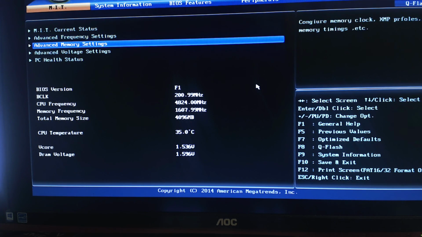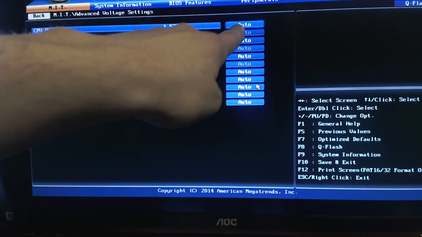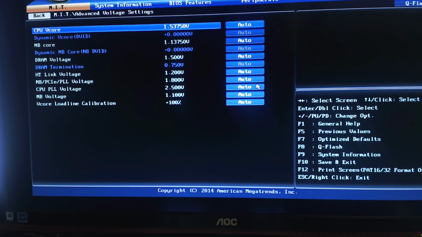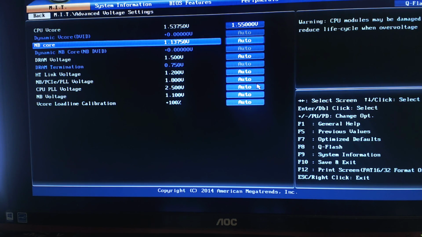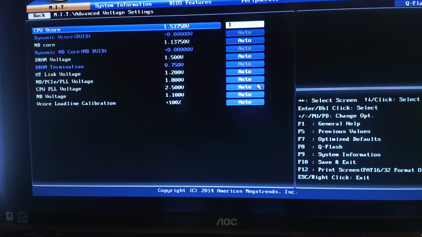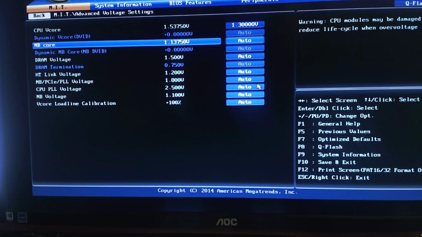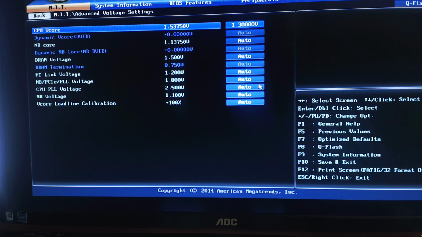For voltages, you only have to worry about core voltage. Don't go over 1.55. That's the maximum limit. And start at 1.3 at 4 gigahertz. 1.3 at 4 gigahertz is what most FX CPUs should be able to do. If you want to start a little bit higher with your voltage, you can start at 1.35.